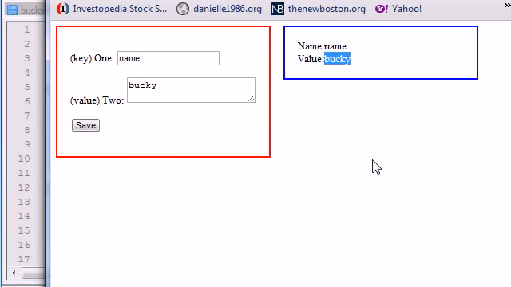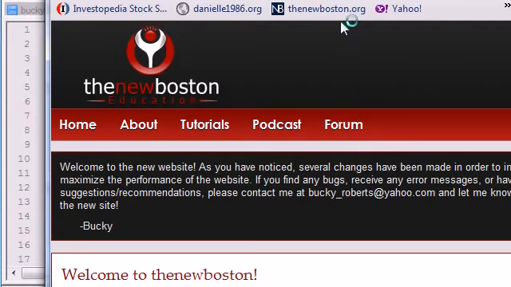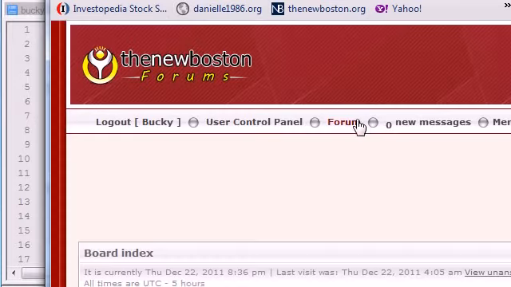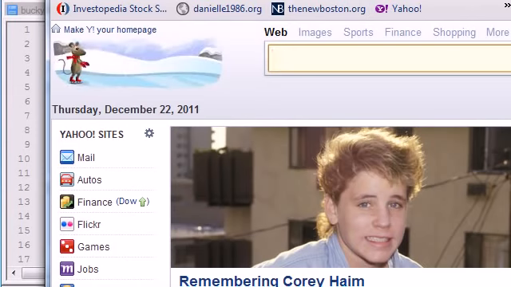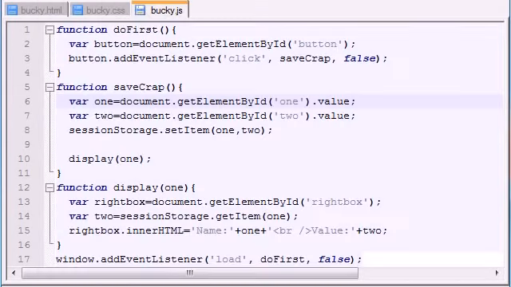I just wanted to show you guys that tutorial to give you a core foundation of the basics, how everything is pieced together. What it's built for is not only storing a single variable, but storing multiple variables and values, and having it so you can go to a bunch of different websites, the newboston.org, forum, Yahoo, and then come back and all of your information is still stored for you. Pretty awesome. So let me go ahead and explain to you guys how to do that.